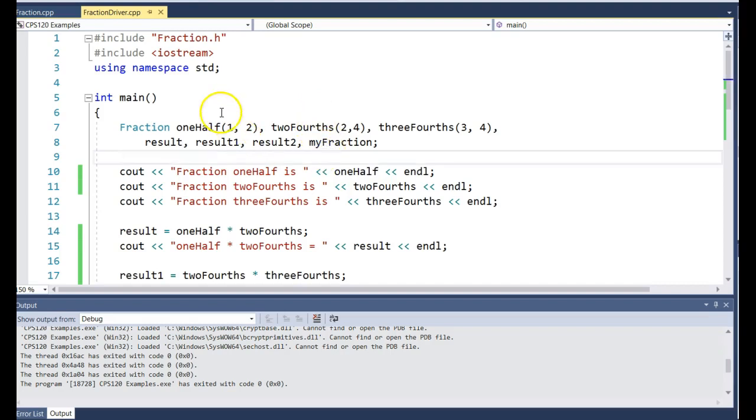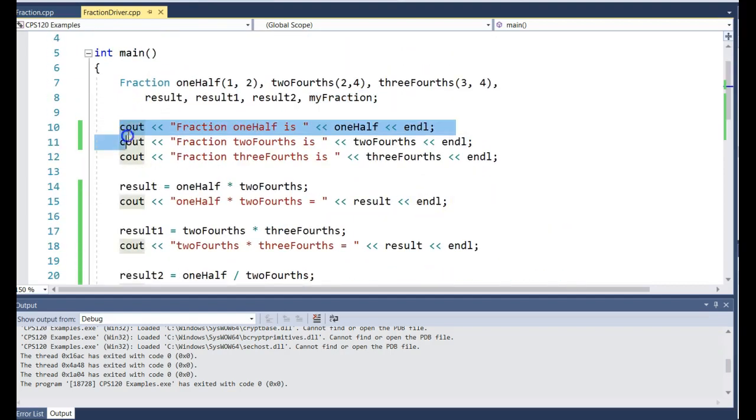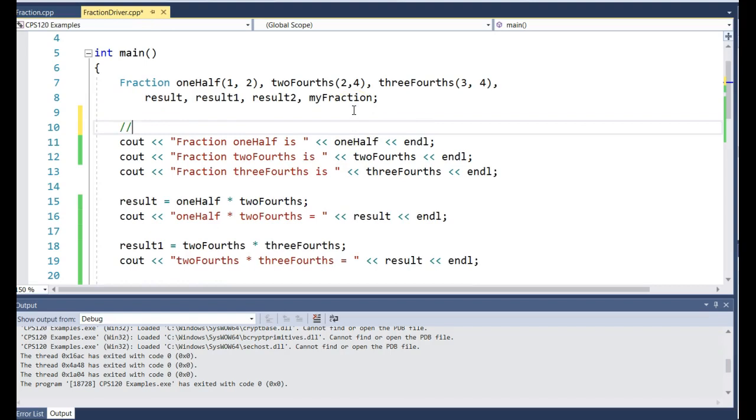sure that it works. So, here we had 1/2 declared, 2/4, 3/4, and I had some additional fractions declared for the mathematics operator, and then my fraction. All right, so what I'm doing here is I'm just displaying out the contents of 1/2, 2/4, and 3/4 with the output operator. So what I'm going to put here is testing really the constructor and the operator output function in these classes.